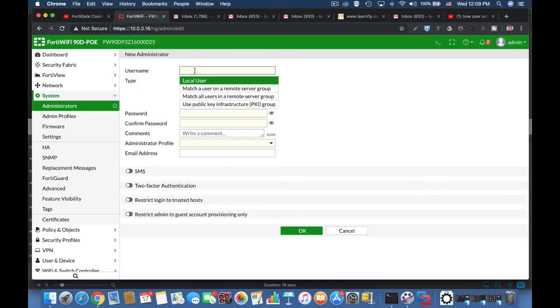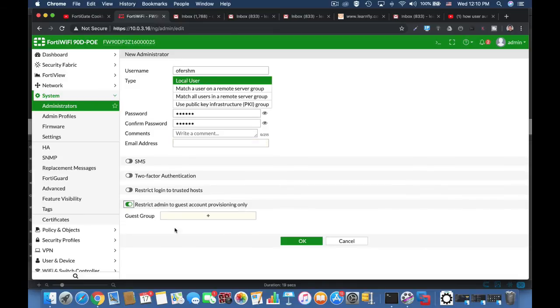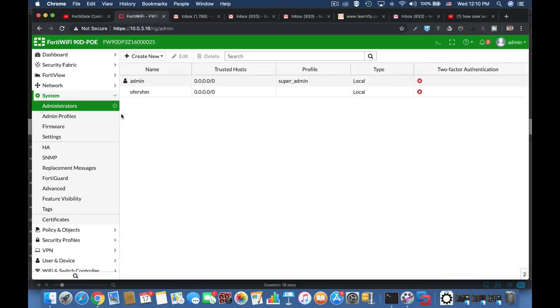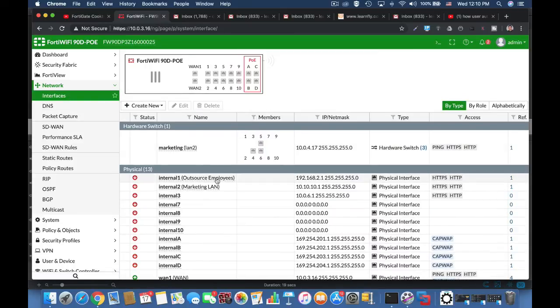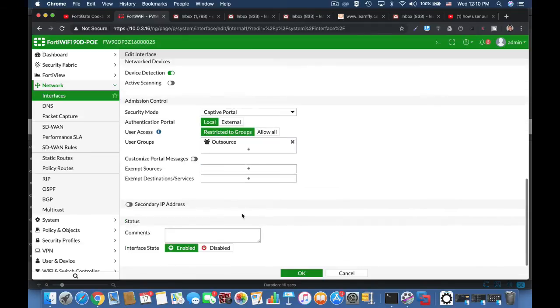So let's use my name, let's use a password, and let's restrict that admin to guest accounts for the outsourced employees. Now, the third thing to do is to head over to the interface that our employees will connect through, and let's move over to the security mode. Usually it is none.